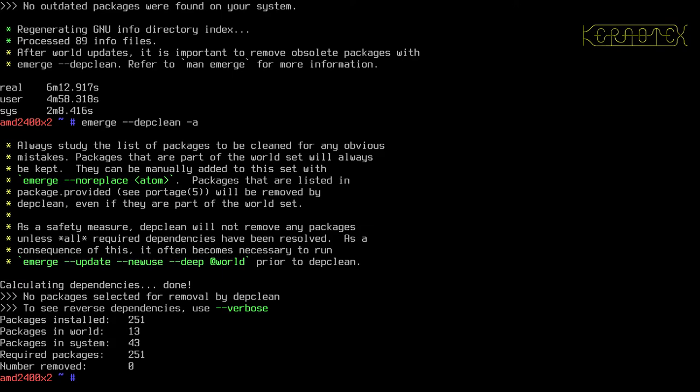And that's obviously not found anything to delete. There's another command called revdep-rebuild, which is reverse dependencies rebuild, and that looks for libraries which may need to be rebuilt because they're missing or for whatever other reason. Gentoo don't advise to run that every time, but it doesn't really indicate when it does need to be run.